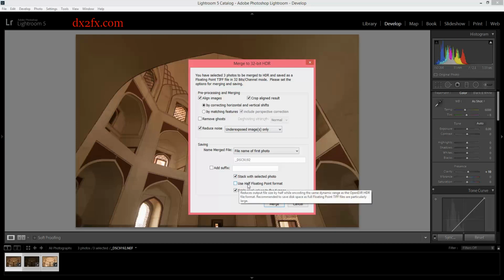You can use half floating point, which can reduce the size of the image, because a 32-bit image can be massive, especially if you're using 7 bracketed shots to create the HDR. But I'll let it remain as it is because I'm already using 3 bracketed shots, and even if I was using 5 or 7, I'd let it remain like that. I want all the information in the 32-bit image, so I'll click this merge button.